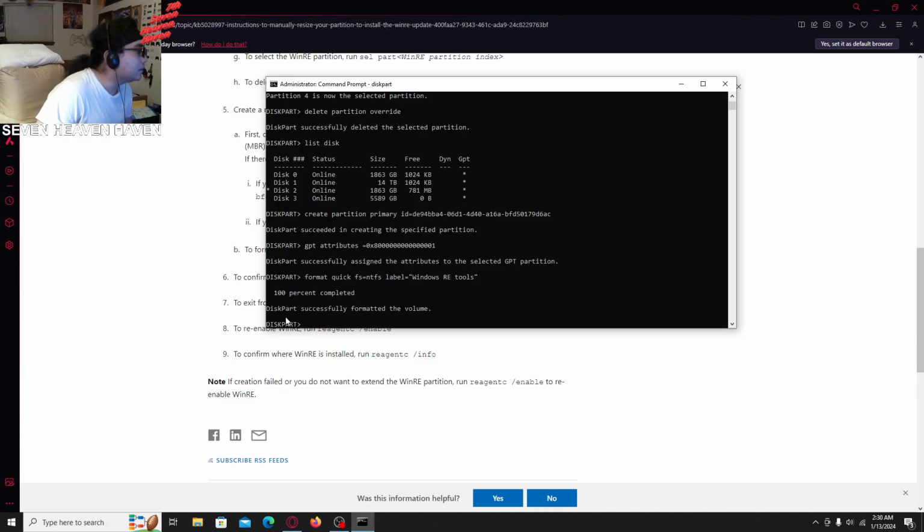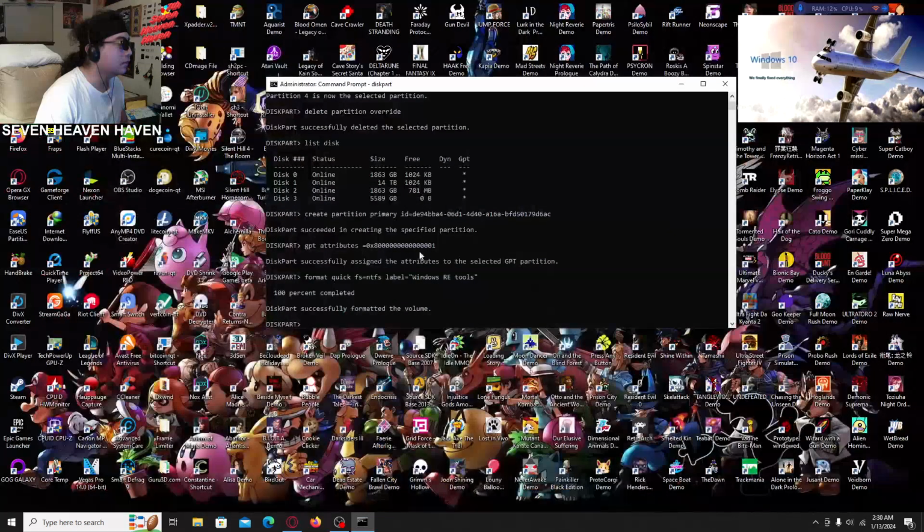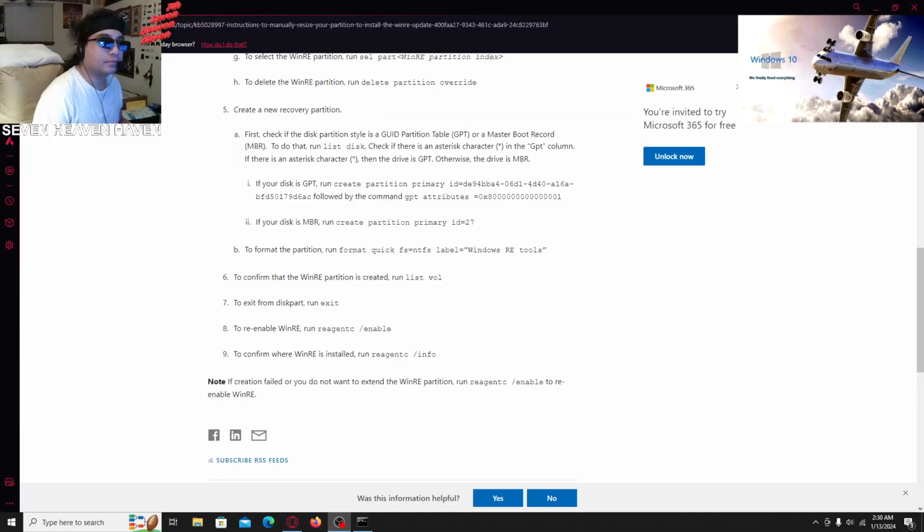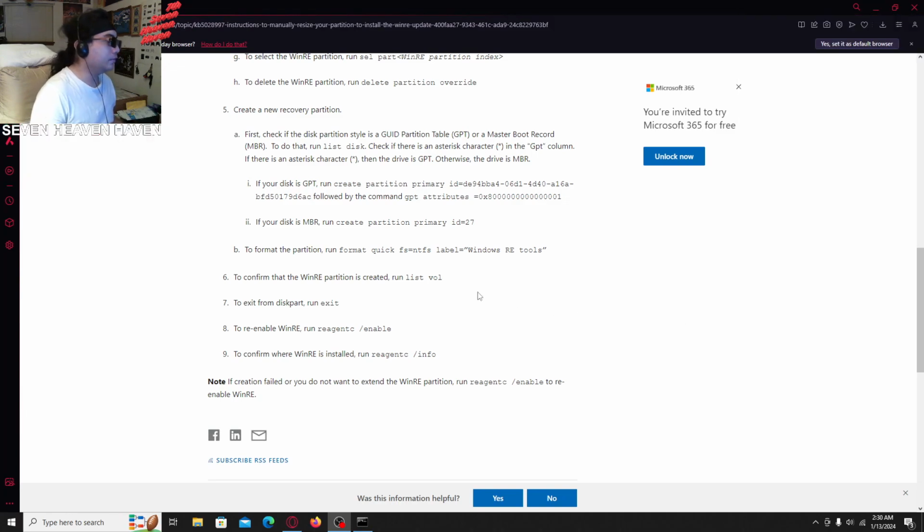100% completed. This part successfully formatted the volume. So there you go. We did all that just on command prompt. We didn't have to do anything special. It didn't delete your files. See, still here. Your data's still here, you're fine. It didn't change anything. So yeah, your files are safe, everything is safe.